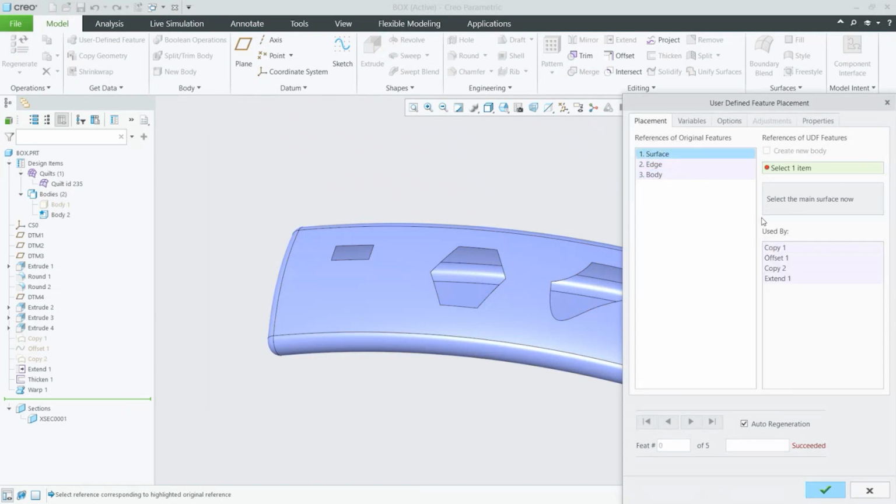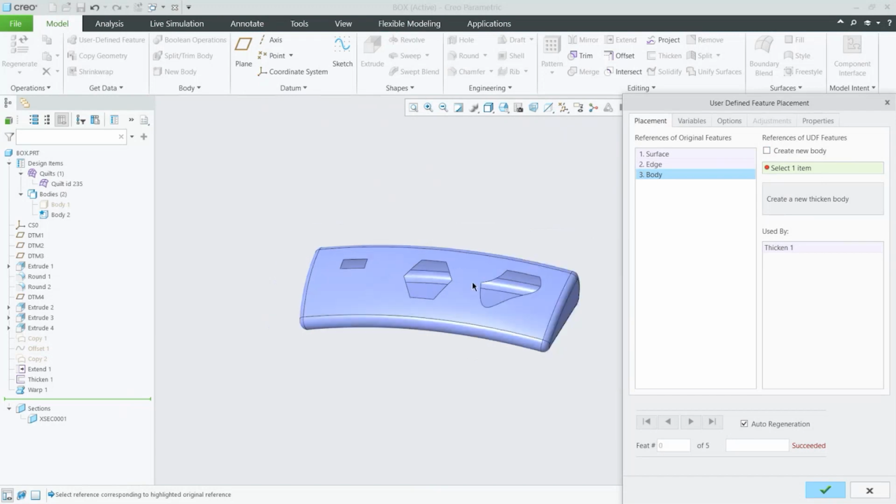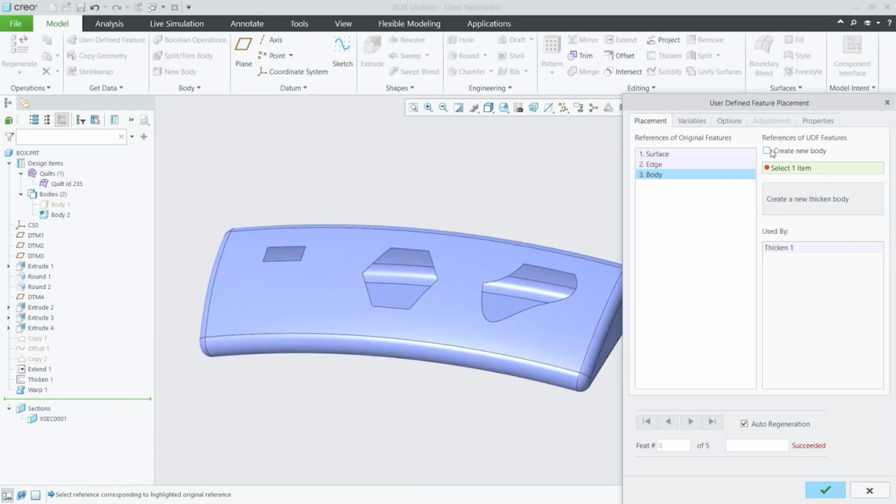Remember, surface. This is a prompt. Select the main surface now. So this is the main surface. Now the second prompt, select the edge to be offset. Okay, this is the edge to be offset. Select one of the edges. And then the third one, create a new thickened body. So I say create a new body. Or select the body, select the existing body to make it the same body. But for this UDF, definitely I want to create a new body. So just click create a new body.